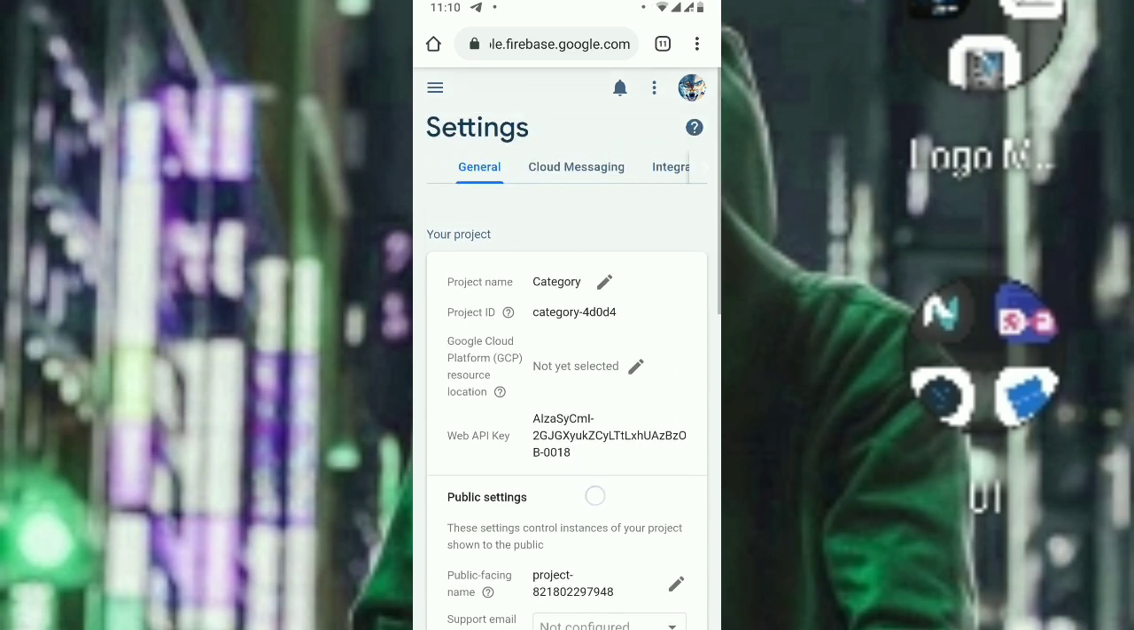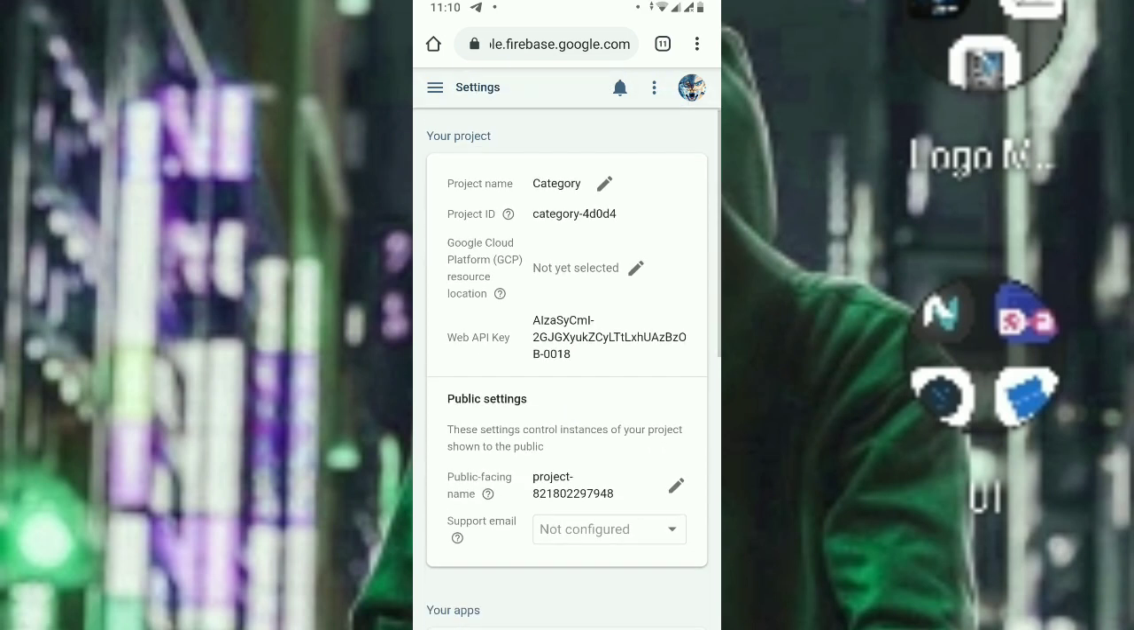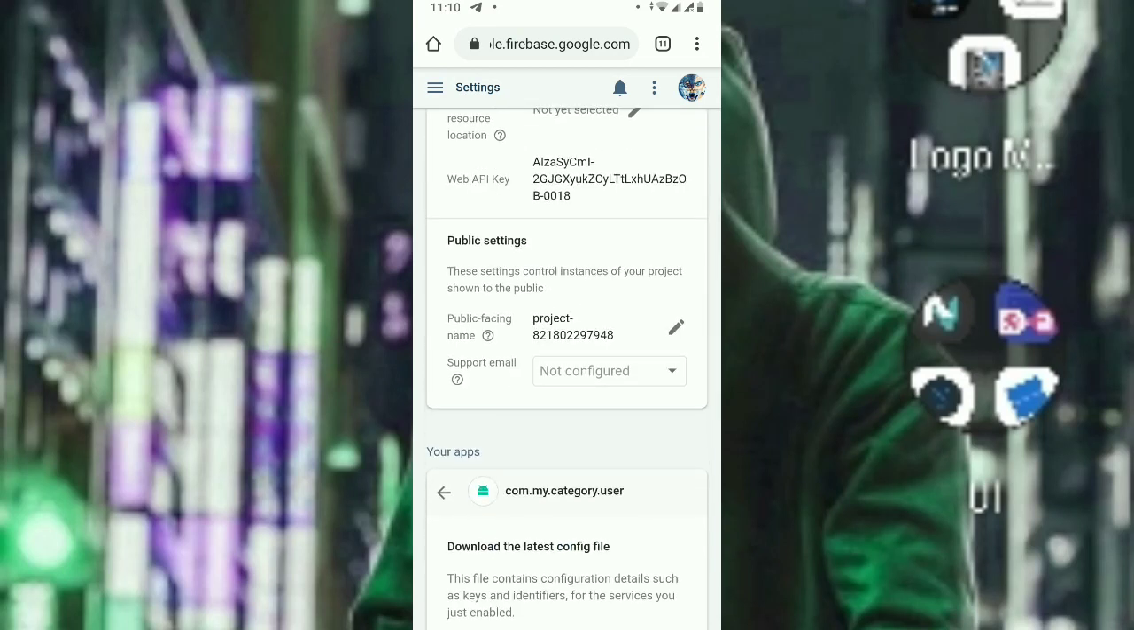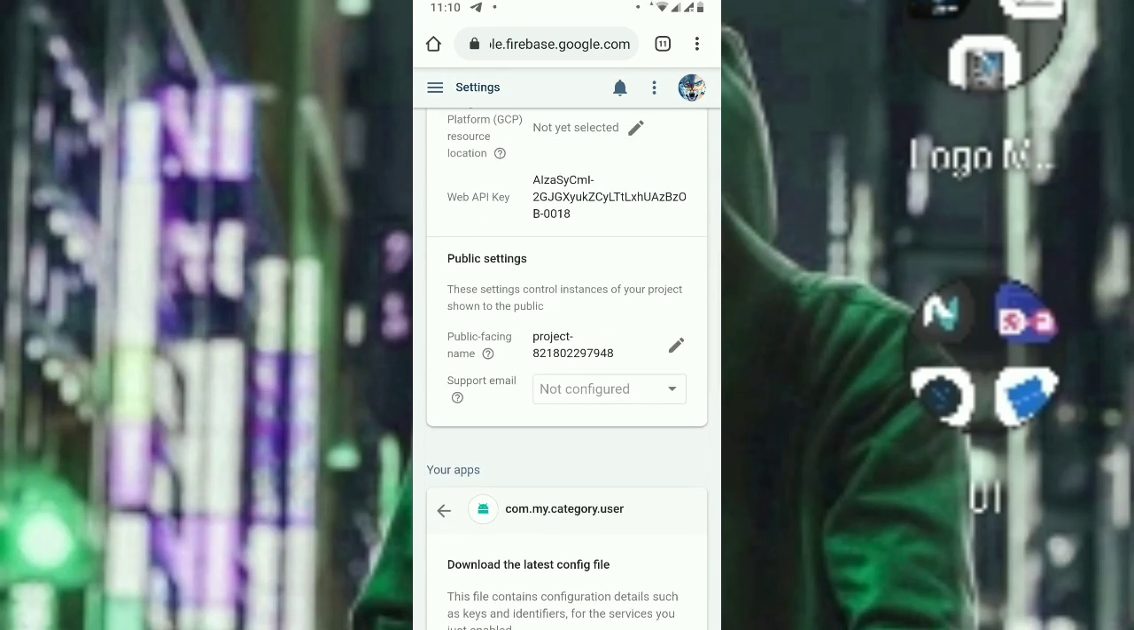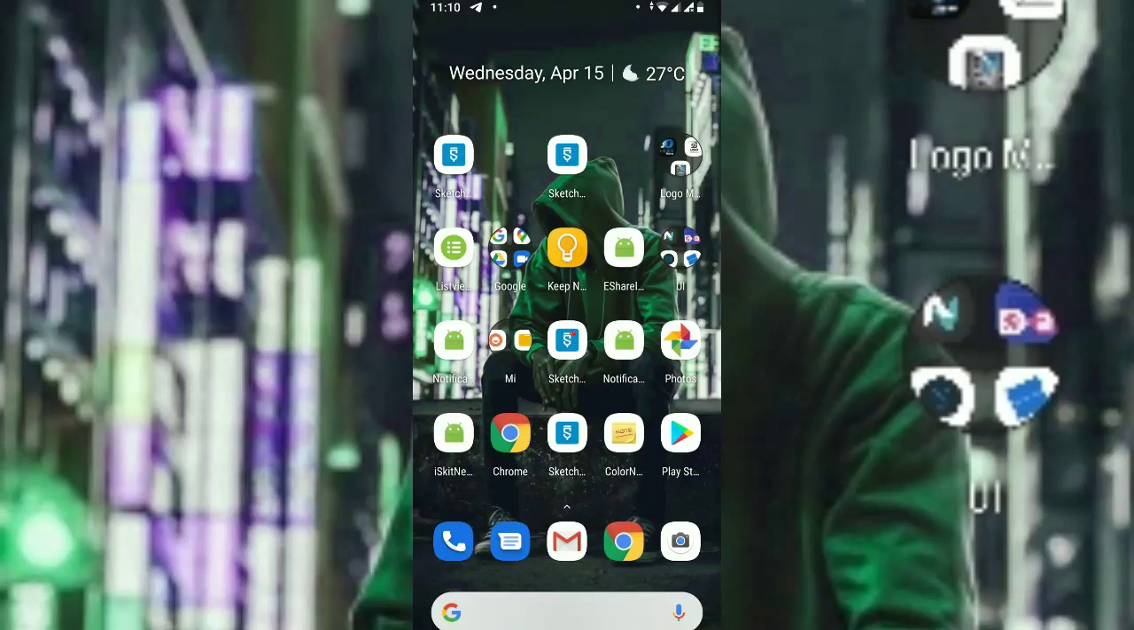So let's start. First of all, I created a project in Firebase named category. Now let's copy the project, and I have created an app inside Firebase. If you need to know how to create a project in Firebase, let me know, and I will make a tutorial for that also.